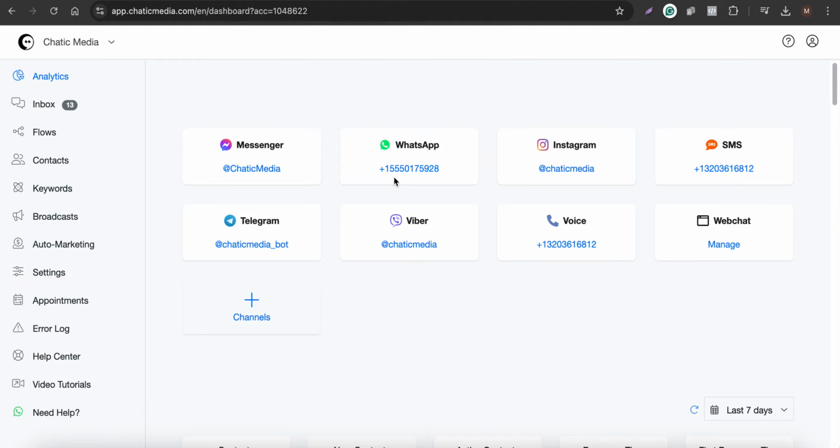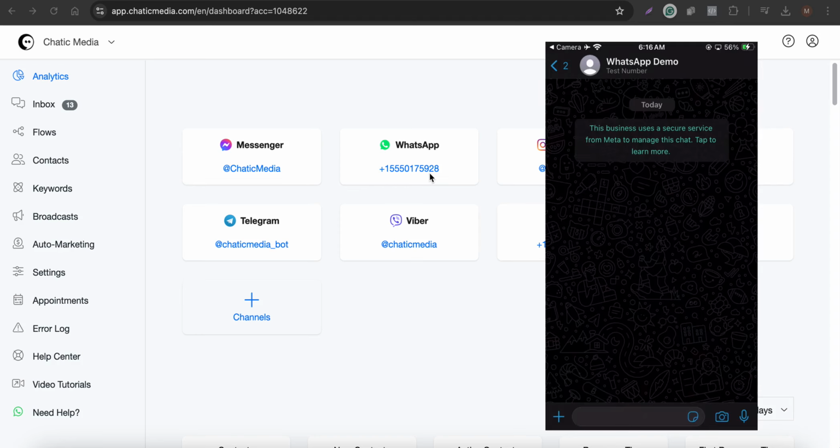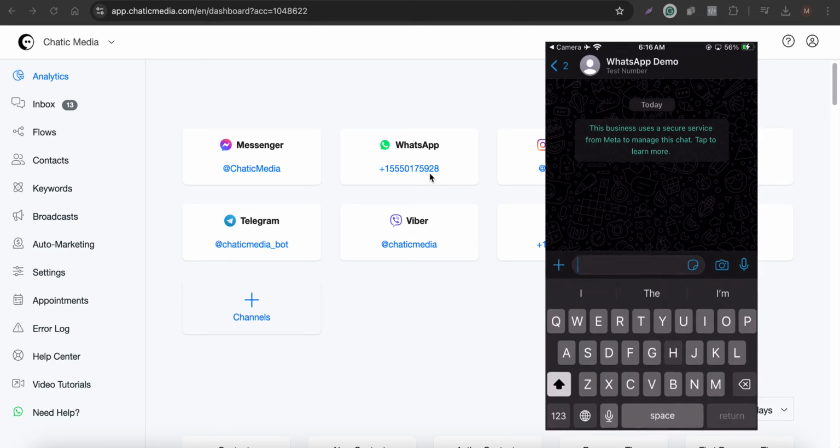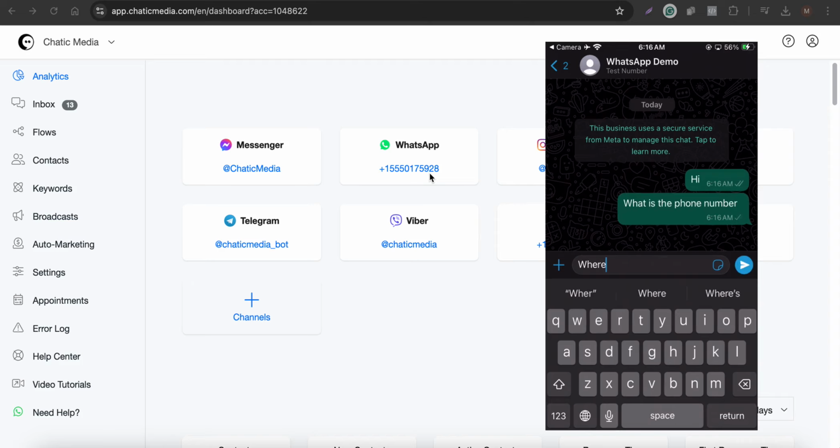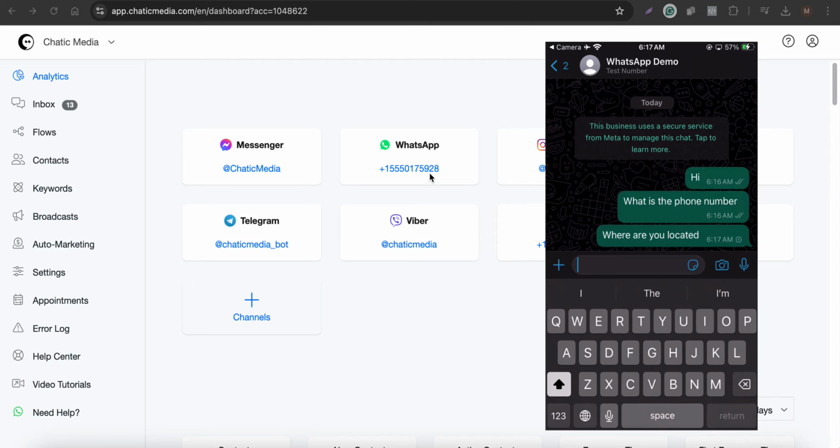So this is the phone number connected right here. Let's test this on WhatsApp and see what happens. So let me share my phone screen over here and send a message. So here let's say hi. Let me ask what is the phone number, where are you located. So as you see here, I'm actually asking 3 questions in a short time, and let's see how the AI chatbot responds to us.